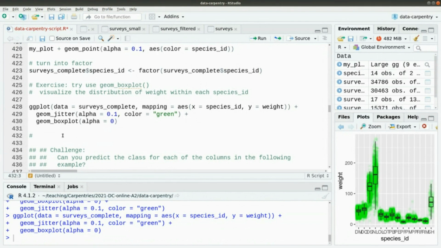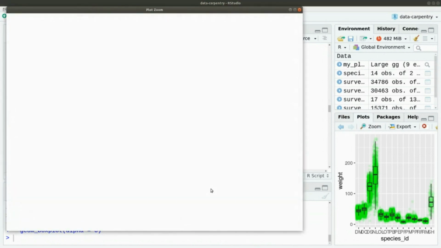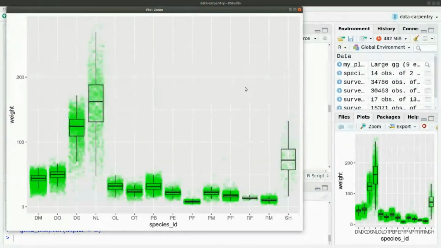Okay, it's still not visually very appealing. You might choose a different color. But at least it gives us a kind of idea about where the points are, so we can see the data a bit more clearly.